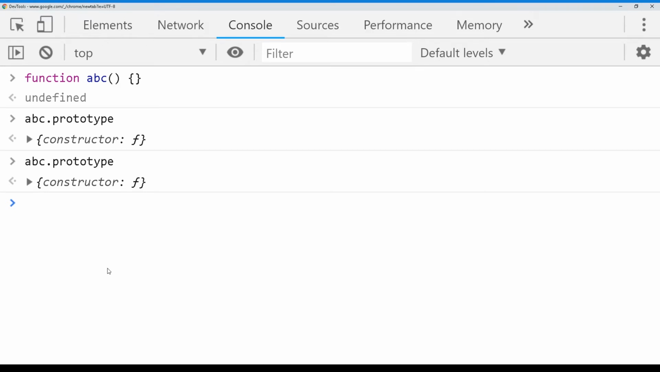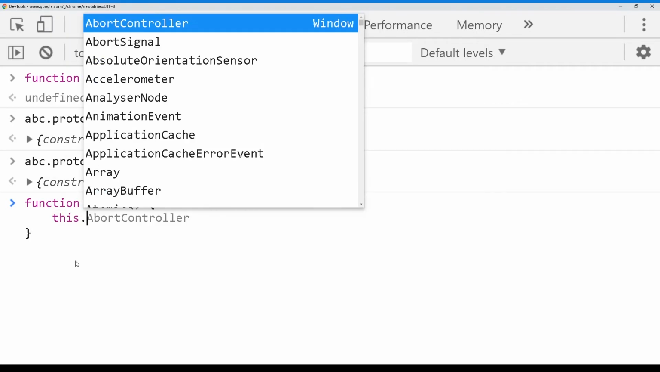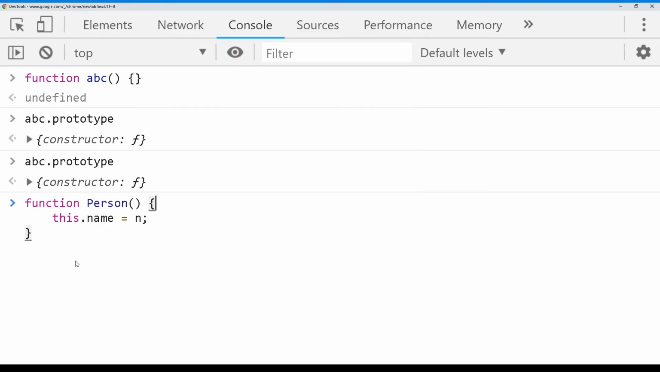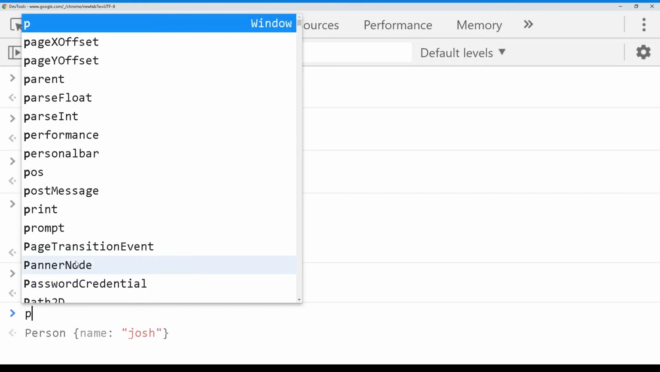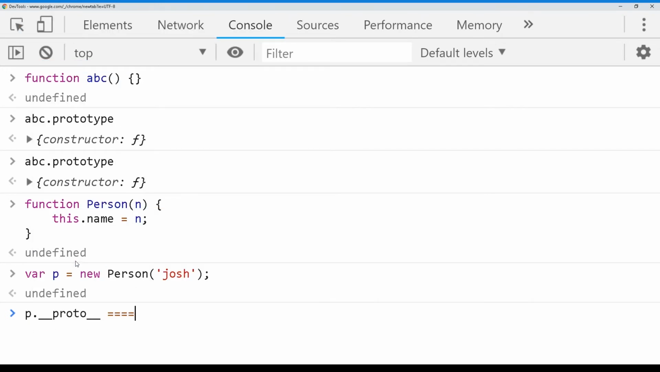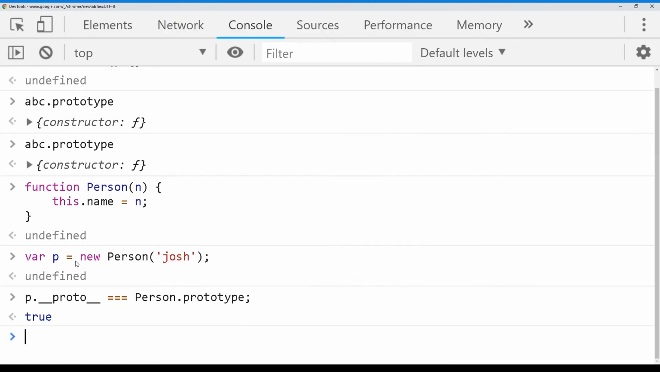Now remember our conversation earlier, we said that every object has a proto object, and that proto refers to the prototype of a function. So let's test it out. Let's say we create a function called Person, and in this function, we just assign name. Now we create an object from this. So what we're testing is whether the proto of this object p is equal to the prototype of the function Person. Let's see. And yes, they are the same thing.